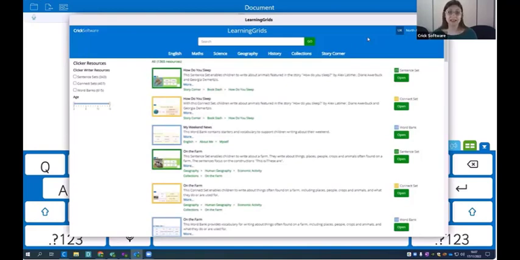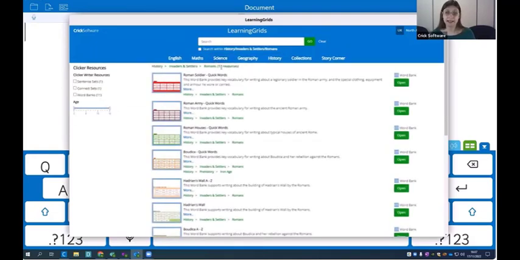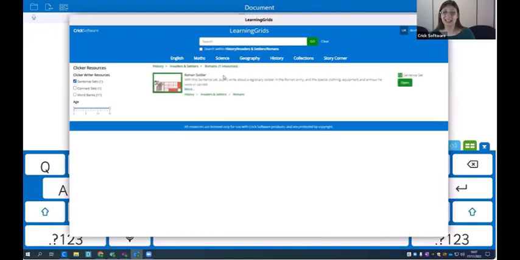Okay, so we'll go to the history subject area again and straight into Romans. And that gives us 13 resources. Now I'm going to narrow that down further. I'm going to show you a sentence set first. So to find that easily, I'm going to tick this sentence sets box just here, and this only displays sentence sets on that topic. And we know it's a sentence set because it's labelled above the open button.